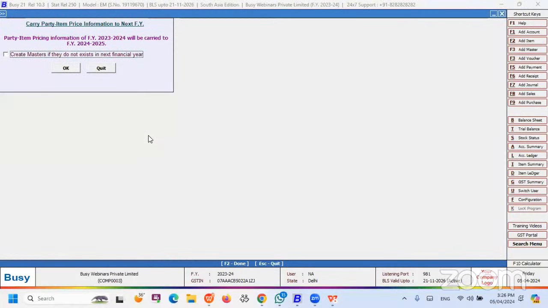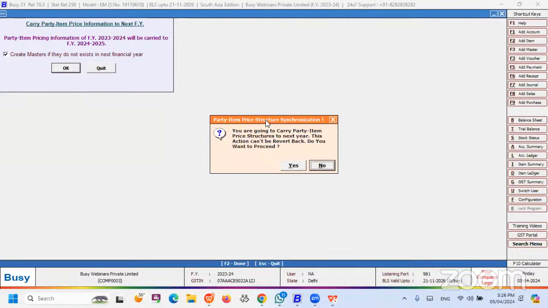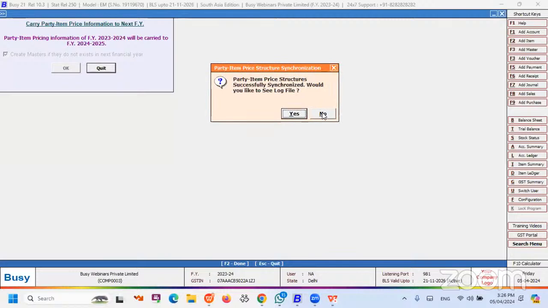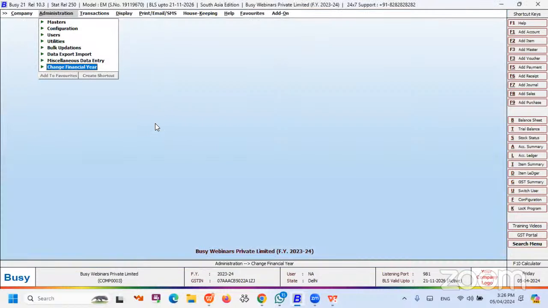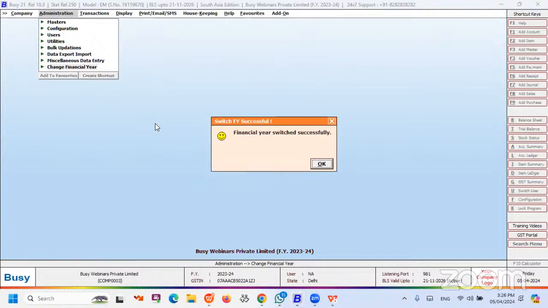Once you run this utility, this type of screen will appear. Here you can see the option to create masters if they do not exist in the next financial year. Sometimes after the financial year changes, you can modify your previous year data, and then some masters are also created. In that case, you can tick this option. You can click this checkbox, then you can run the utility like this. Now the party item price structure synchronization has been done, and later you can go to the next financial year, and there you can check the configurations.